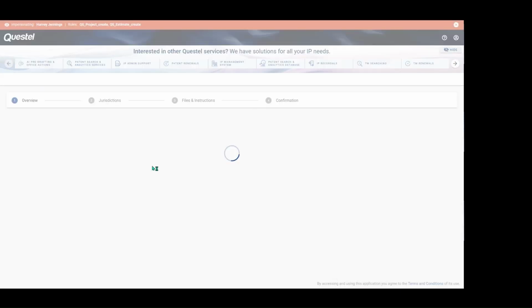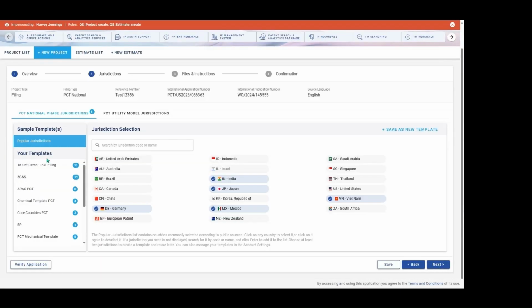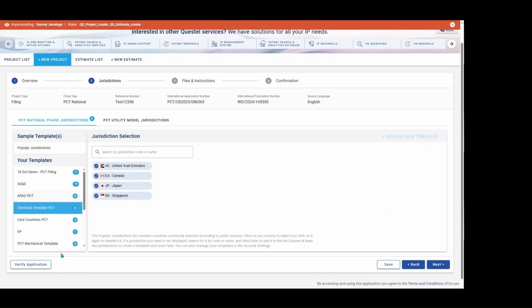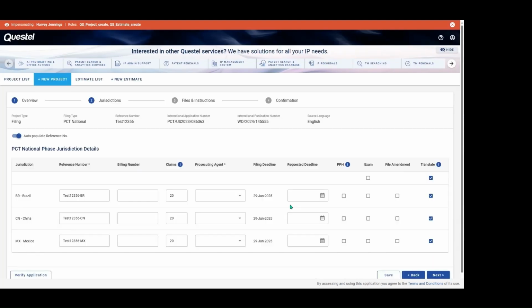Go back into my project. So here we've selected our jurisdictions or used the template on the left-hand side. I'm going to go for core countries. Okay. And now the following feature is the reference numbers. So here you can see when you get to this page, the reference numbers have now come with the 2 country letter code attached. This is something that's just standard on our services portal.